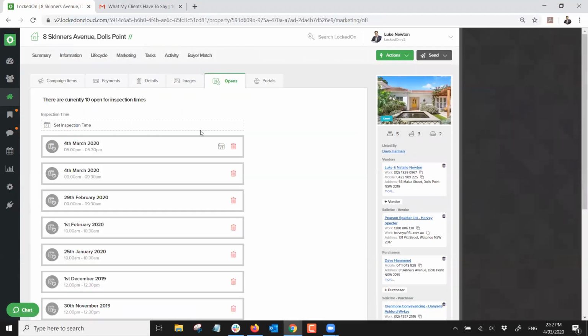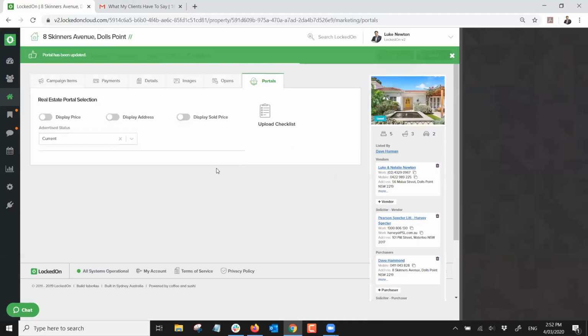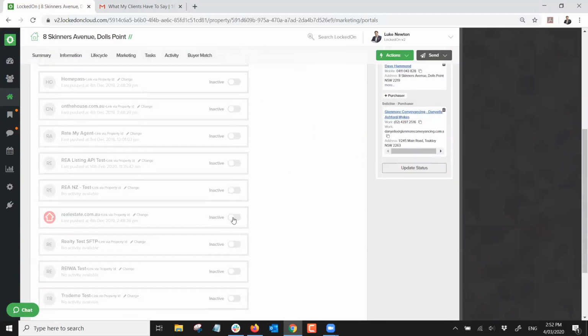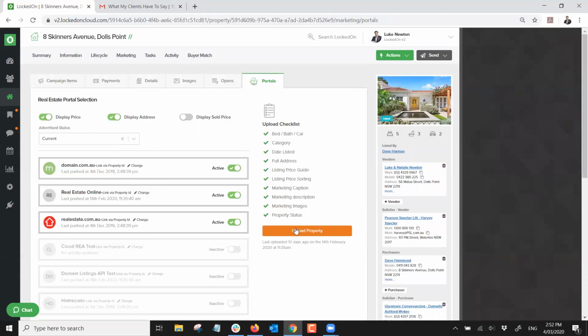You set your opens up, and in the portals area, if you're using LockedOn to upload, you turn on the portals you want. I'll just turn these off and just say, look, I want it to go on realestate.com. And we have 3 portals it's going to, and I can hit the upload option to send that through to those sites and make it live.